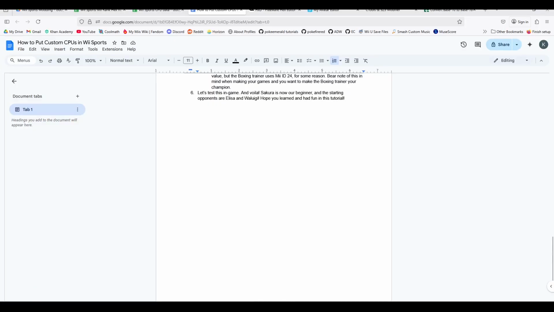Alright, so that was it for modifying the CPU Miis in Wii Sports. Hopefully you learned something from this video, and hopefully this video provides a nice and convenient way for you to put in custom CPUs in Wii Sports.